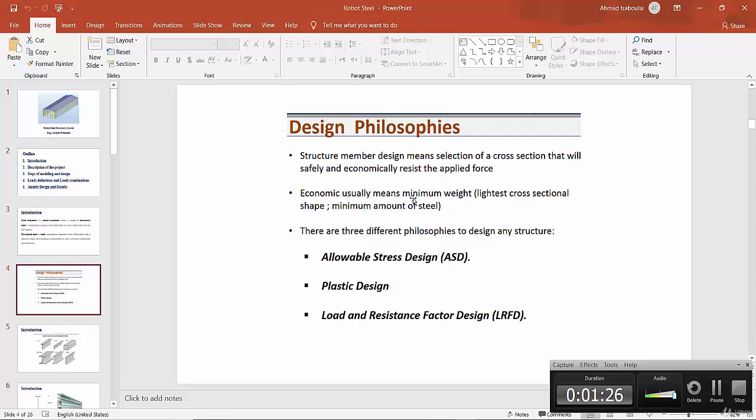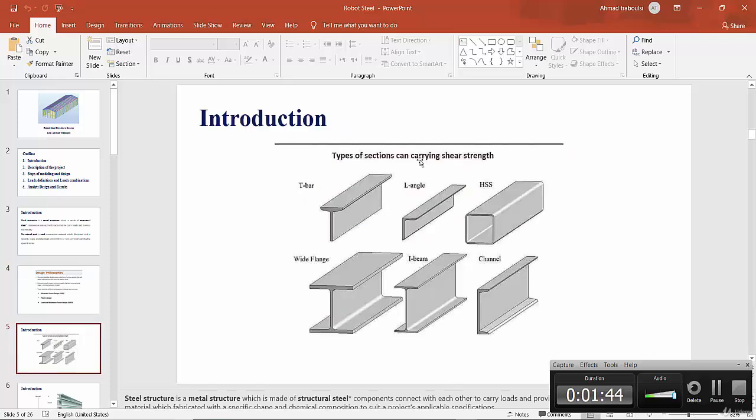Economic usually means minimum weight, lightest cross-sectional shape, minimum amount of steel. There are three different philosophies to design a structure: allowable stress design (ASD), plastic design, and load and resistance factor design (LRFD). In this introduction we will also show the different types of sections of steel.